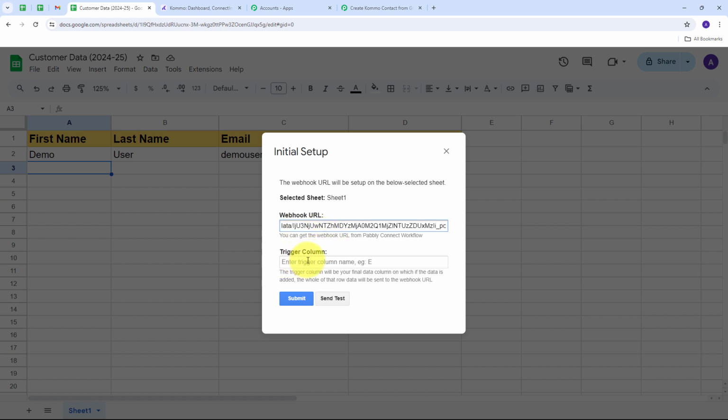And now I need to give a trigger column. So in my spreadsheet, I have this last data entry column, which is column D, and the trigger column will be a final data column on which if the data is added, the whole of that row data will be sent to the webhook URL. So here my trigger column will be column D. And now whenever any data will be filled in this particular column, then automatically the data of that whole row will be sent to Pabbly Connect.